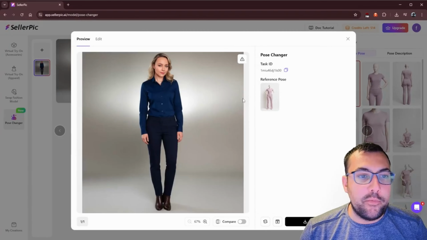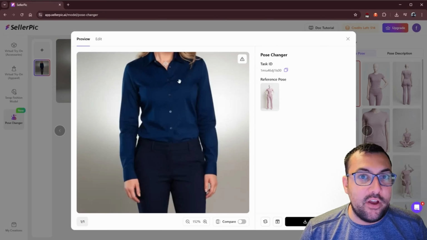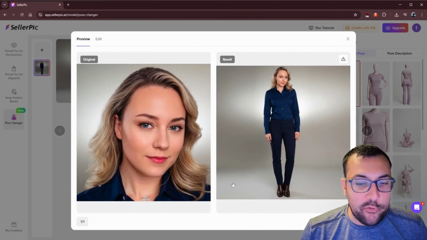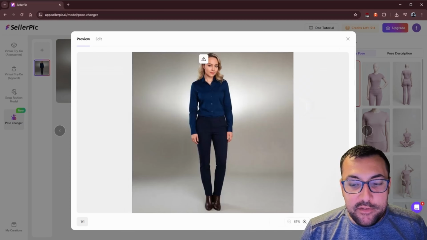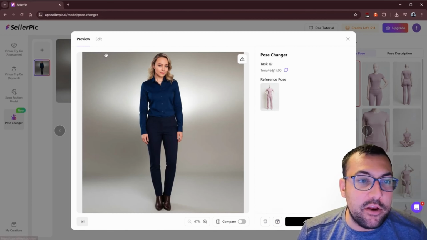It is all done, and we can see it now. There she is. We can actually zoom in. You can see it filled in the necklace fully. She is standing up. It looks pretty good. We can also hit compare. You can see before, after. It's not bad. It's pretty good. We can also, just like before, do image to video. We can do that as well.